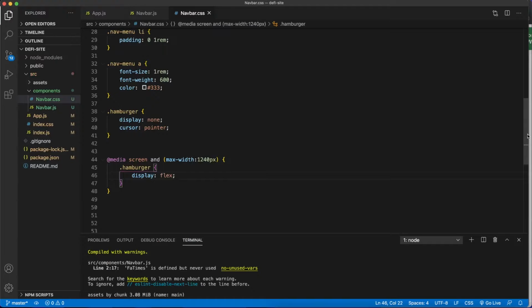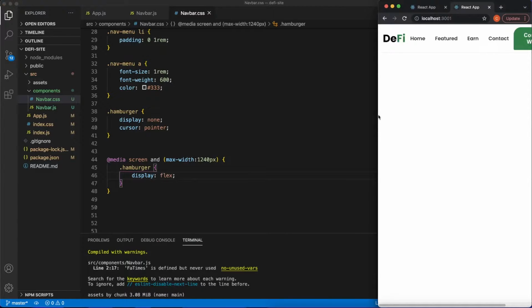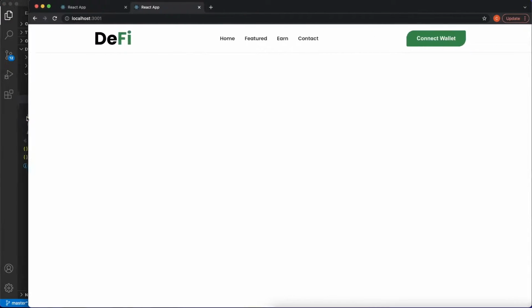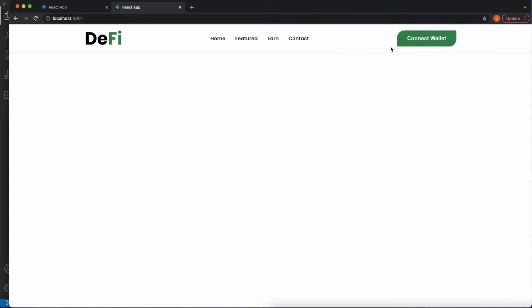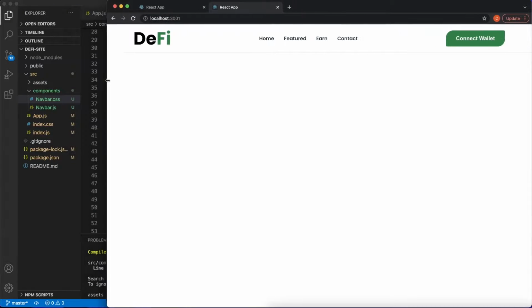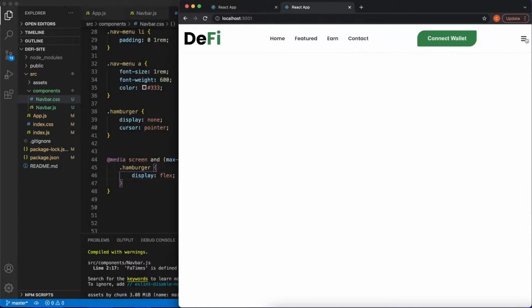There we go. So that means we're done with our full screen styling. So that is our navbar. It looks correct. Then, of course, when we go down below 1240 pixels, we want to hide this and show our hamburger menu. We haven't hidden this yet, but we're on the right track here.